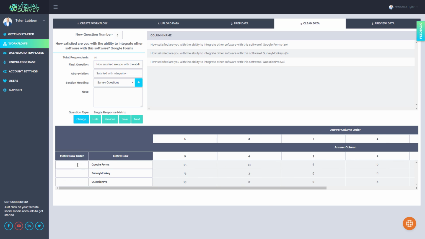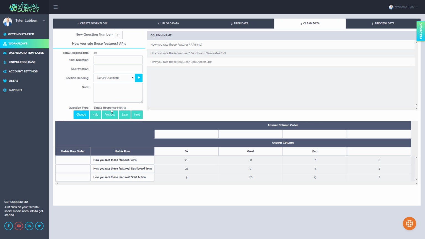All right, and then you also have the ability to give these orders. So if you want this to be 1, 2, and 3 in the dashboard, you can order it here. All right, that's it for this one. Let's go to next. All right, this is also single response matrix. Same process for all of the same question types. So I'm going to copy this over.